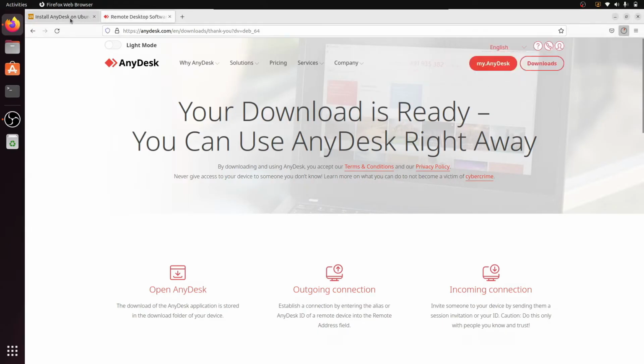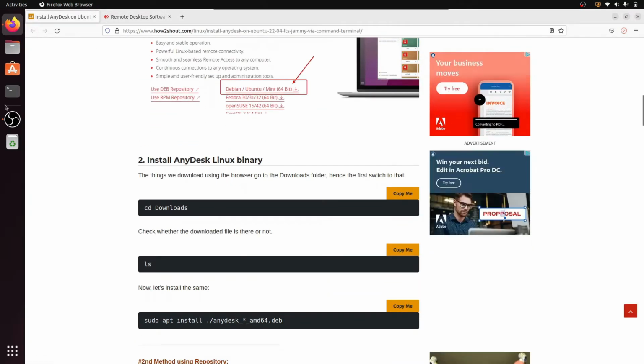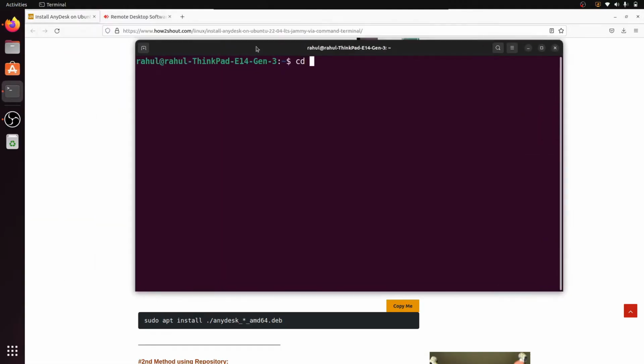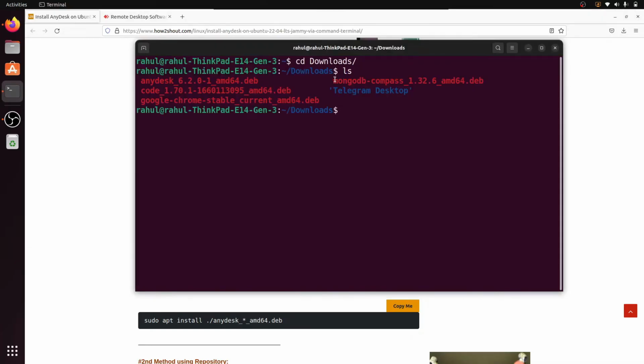Once the download is complete, open your terminal. To navigate to the Downloads folder where the file is located, type cd Downloads and press Enter. Now you should see the anydesk .deb file in your Downloads folder.